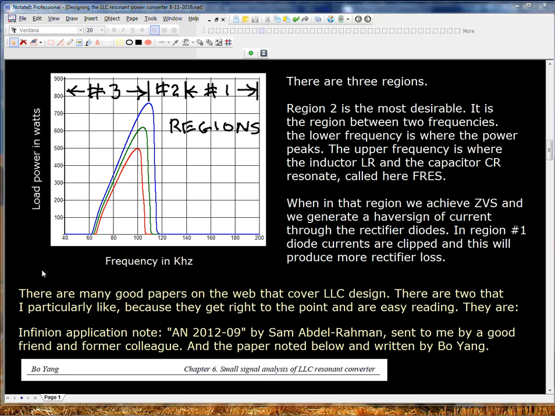You're going to see when we run a program that you'll see curves that look like this. This axis is the load power in watts. You can see this curve goes up to 750 watts. At low line, this is low line. This is a medium line voltage, high line voltage. Now, we want to realize at least 300 watts, and all three of these curves will give us 300 watts, of course, so it's a good design. We could optimize a little bit more, I might add.